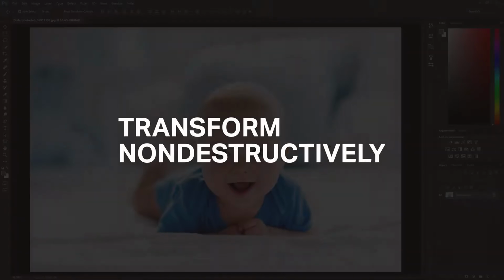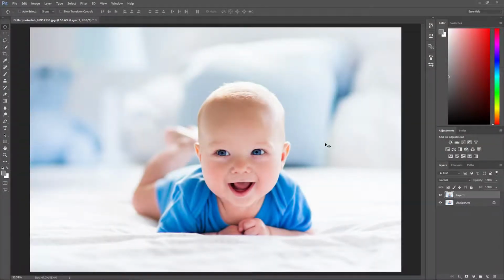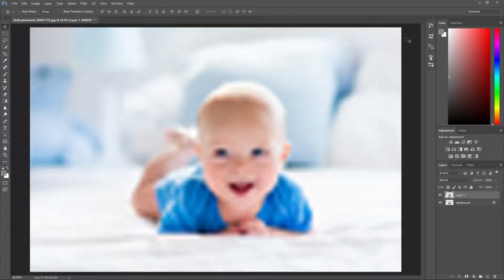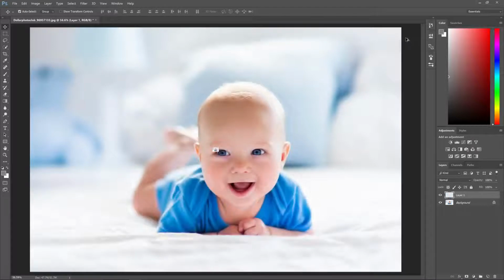Reason number 3. Smart objects let you transform non-destructively. Before you make any transformation to a layer, you should always convert it to a smart object. If we transform a regular layer by pressing Ctrl or Command T and make it smaller like this, and then now we're going to enlarge it back up, you can see that the image quality drops a lot. But if we convert the layer into a smart object first, we can make an unlimited amount of transformations and the image quality will always be the same.